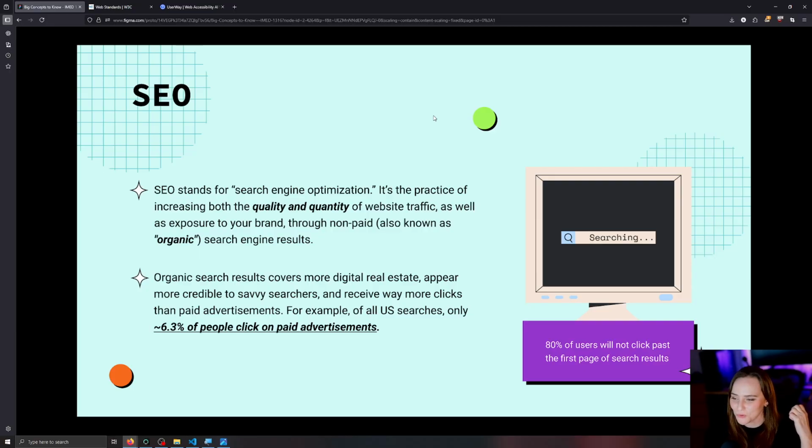6.3% seems so low to me. Maybe I'm just a sucker for Instagram ads. I don't know. But 6.3%.